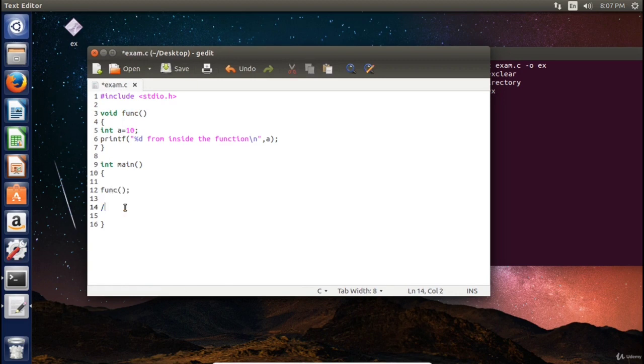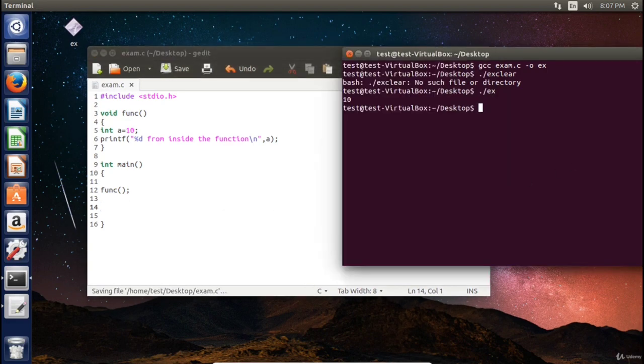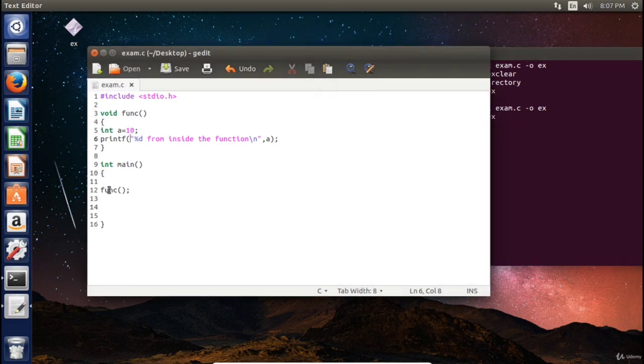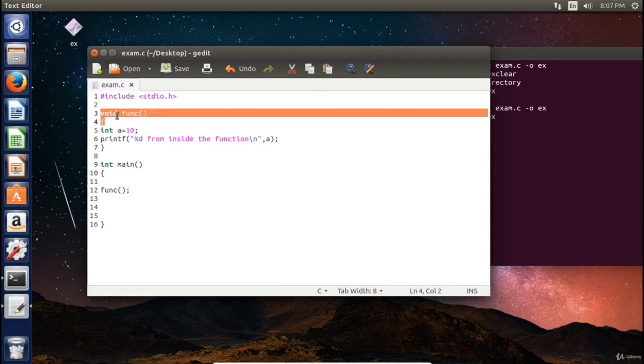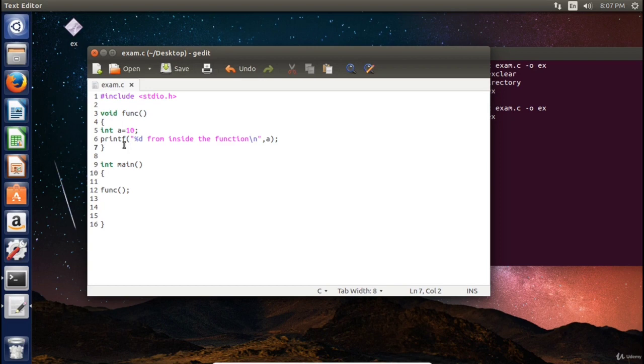You can remove this comment if you want, but it will not be executed. Print d from inside the function. As you see, this is a void function. Void means that there is no return value. So I print it out directly. Okay, just to make sure you are on the right path.